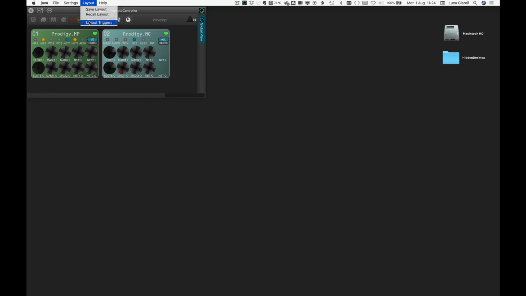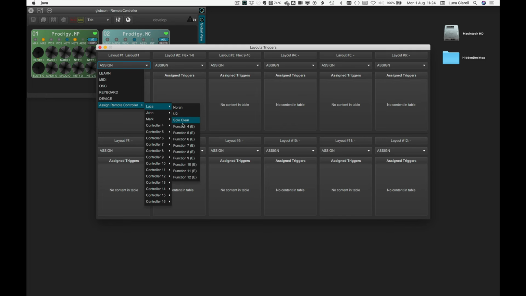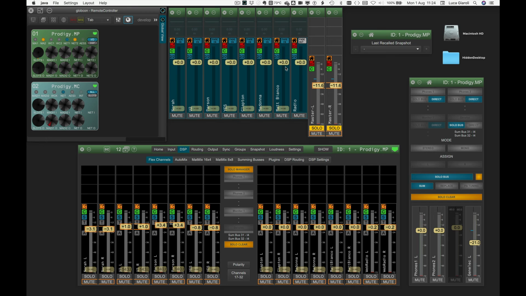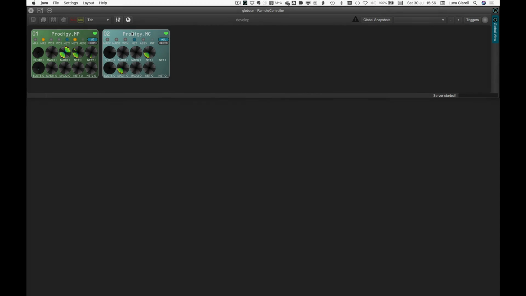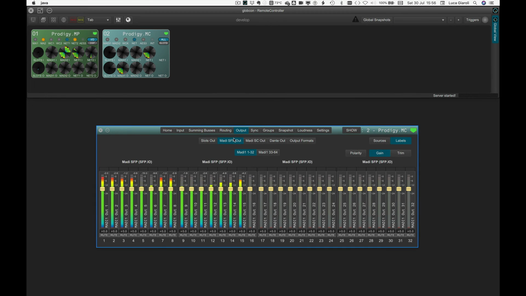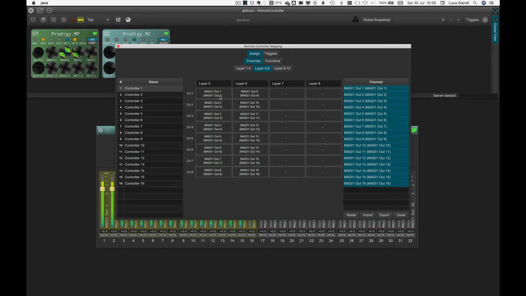Globcon layout recall and many others. The remote controller is not tied to any specific device, but can control any combination of devices managed by Globcon. Let's now add a bunch of MADI outputs from a Prodigy MC, mapping them on layer 5 and 6 of the first controller.